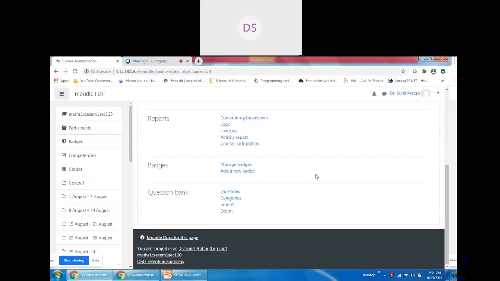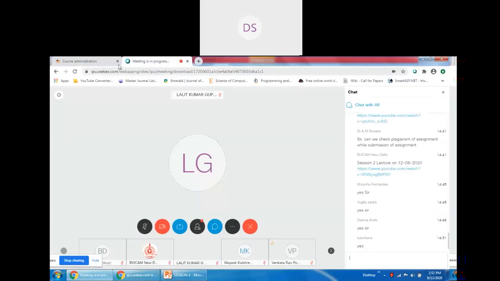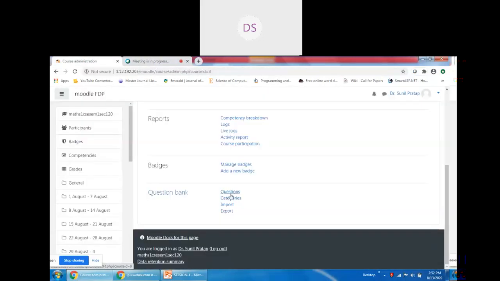Now we want to create a quiz. So before creating a quiz, we want to manage a question bank. You can see these four options here: questions, categories, import, export. To create a question bank, we first need to have some categories. In one category we will have multiple choice questions, in another true false questions, in another numerical questions, and in another matching type questions.